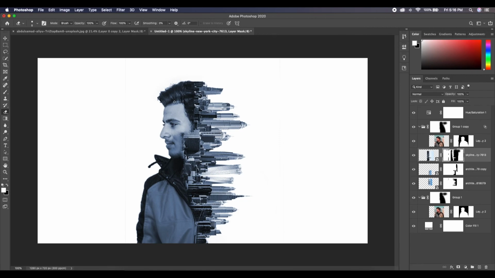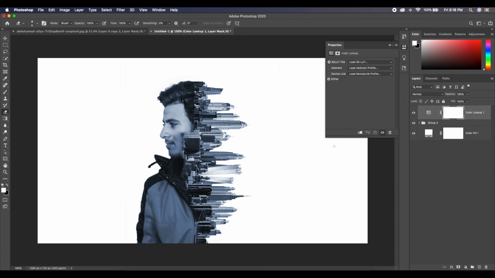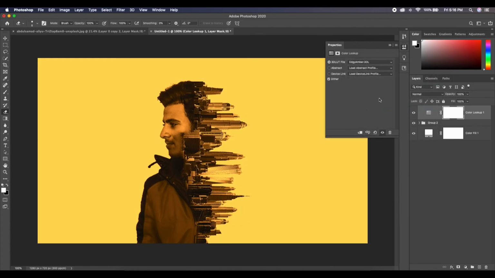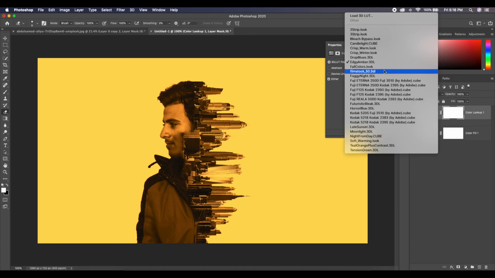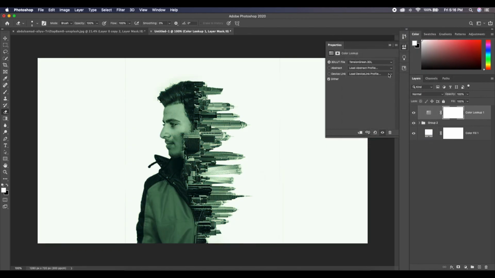What I'm gonna do is I'm gonna select all the layers by pressing shift and put them in one group, and go to color lookup and just give it a good filter. I like this one, but let's just see the available options that we have. This one's also good, but zoom right, the buildings are not visible anymore. This one's good. I'm quite happy with this.